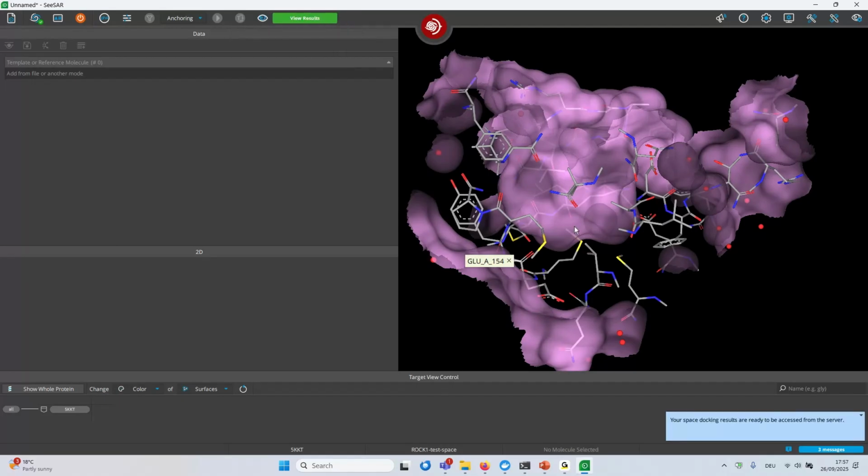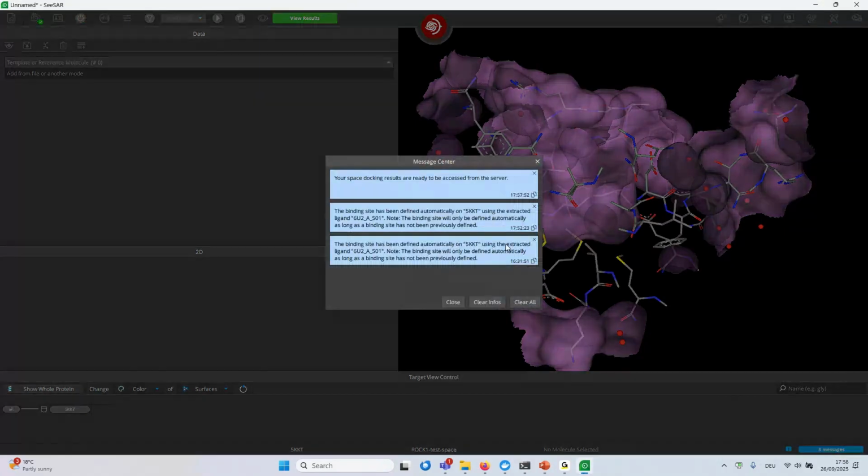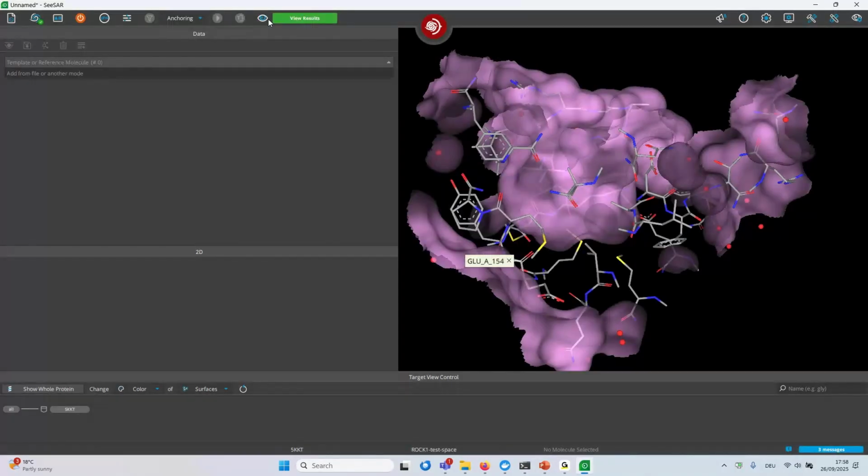Okay, now the docking is ready. I think it's taking a while because I'm doing too many things at the same time with my laptop. For the sake of clarity, once again, I'm running all of it on my laptop. This is not going to a server right now. I have a local instance of HPC on my laptop. So this is how fast it is. Once the docking is complete, you see that this becomes green, and also you receive a message that your space docking results are ready. I will download them from the server.